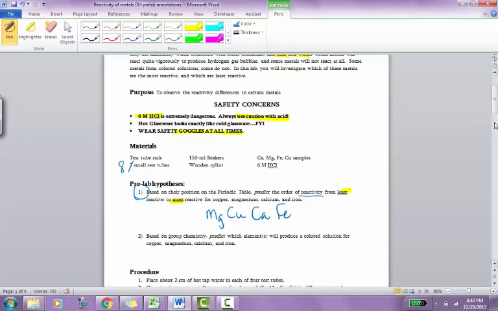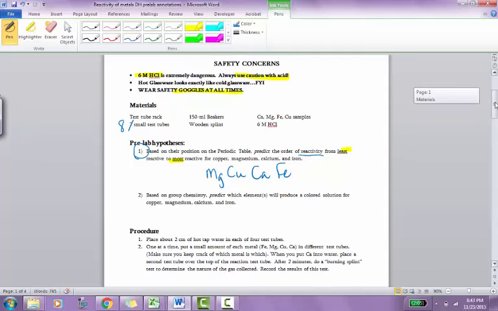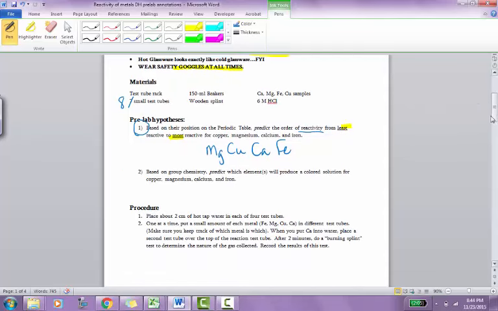Whatever you have decided is the order, that's your prediction based on their position on the periodic table. Now, the other thing we want you to predict is based on group chemistry. That has to do with the positions of the elements on the table, much as the first hypothesis did. You're going to predict which elements will produce a colored solution. That means when I put them in water, an aqueous solution, which one will produce color out of these 4. So take a moment if you like, pause the video, and do that.